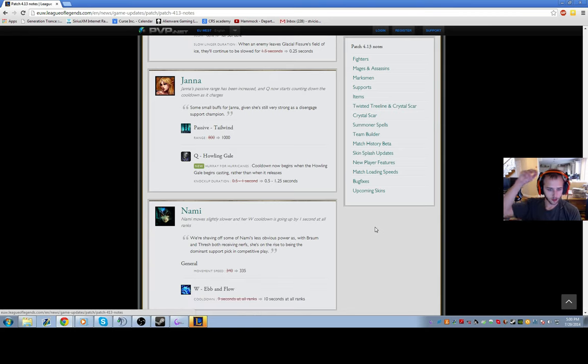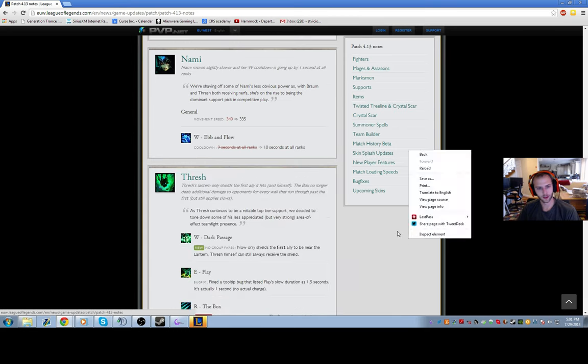Janna, they made Tailwind the range bigger. Good. Like 800 range is really small. Howling Gale, basically you can make the knockup 0.25 seconds longer if you leave it channeling the whole duration, which almost never happens. So these Janna buffs are like, who gives a shit? Janna's just such a bad champion.